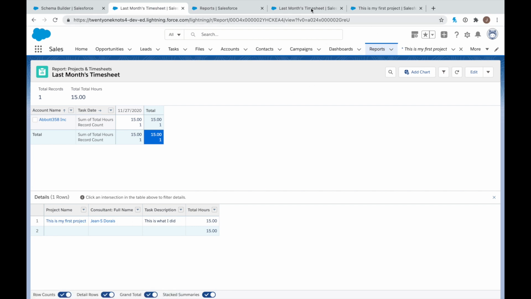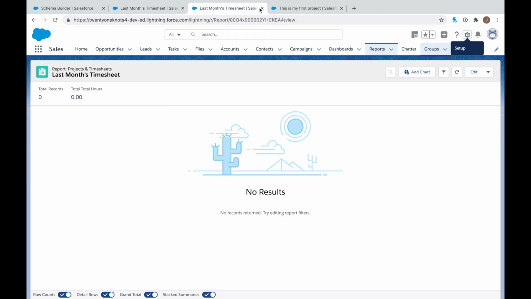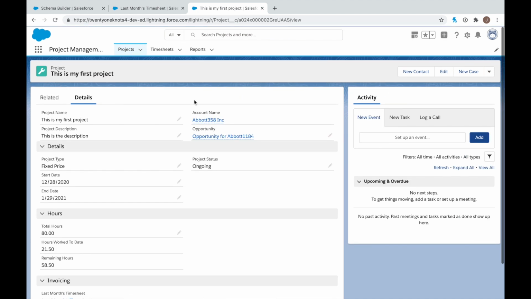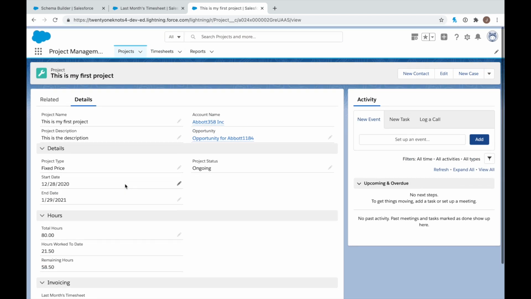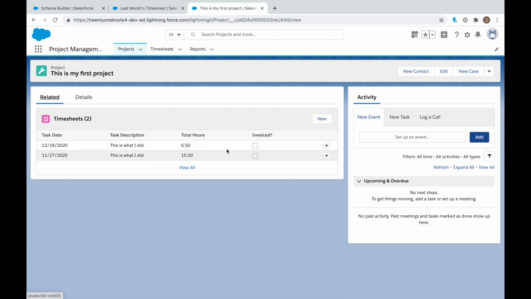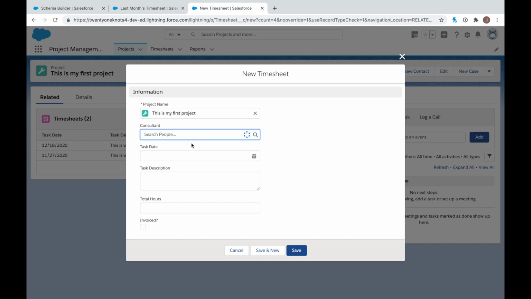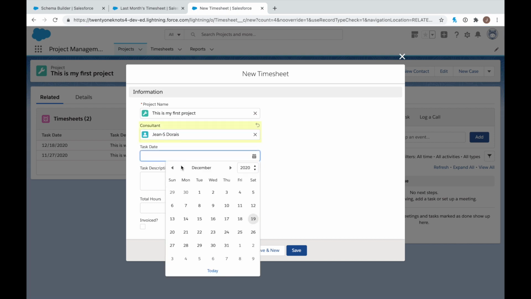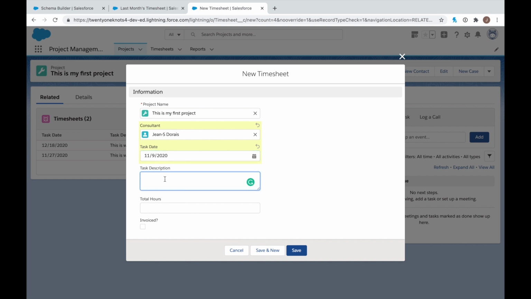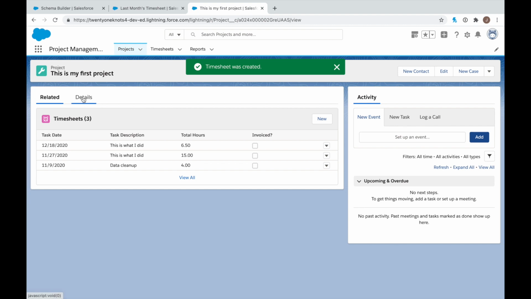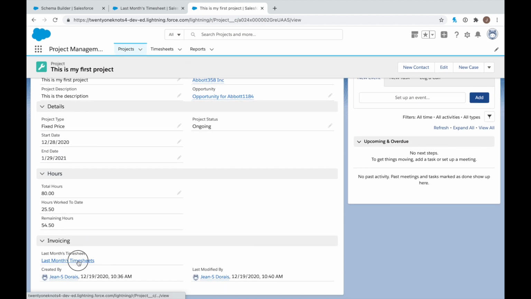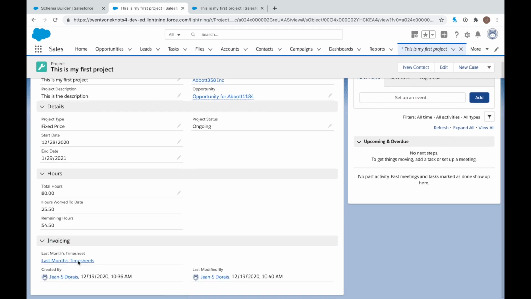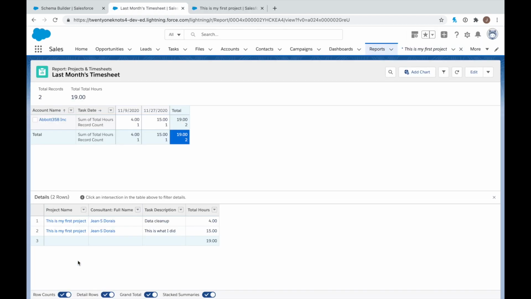So let's go back and enter another timesheet record under related for November. So let's add a record for November 9th. And I did 4 hours of work that day. Now if I go back to details, I have two timesheets. Click on last month's timesheet. And here are two timesheet records. So there you have it.